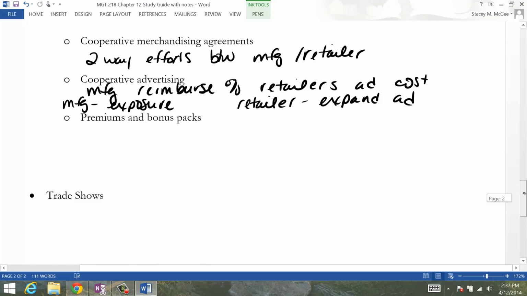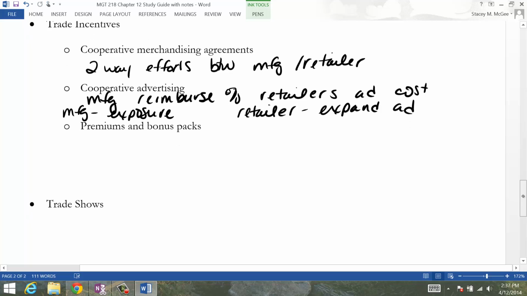Another type of trade incentive is bonus packs. That works the very same way premiums or bonuses worked on the consumer side: the retailer will get free merchandise for certain sized orders or for placing an order within a certain time or something like that.